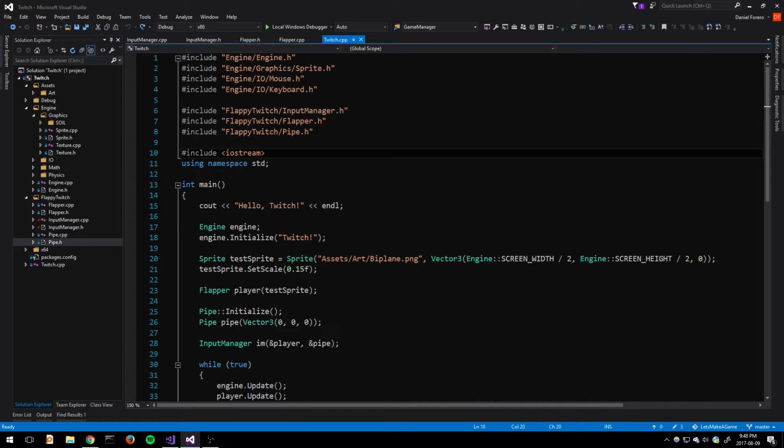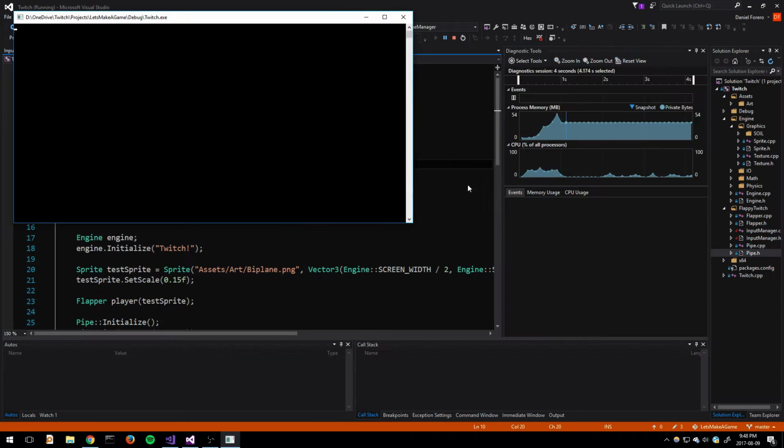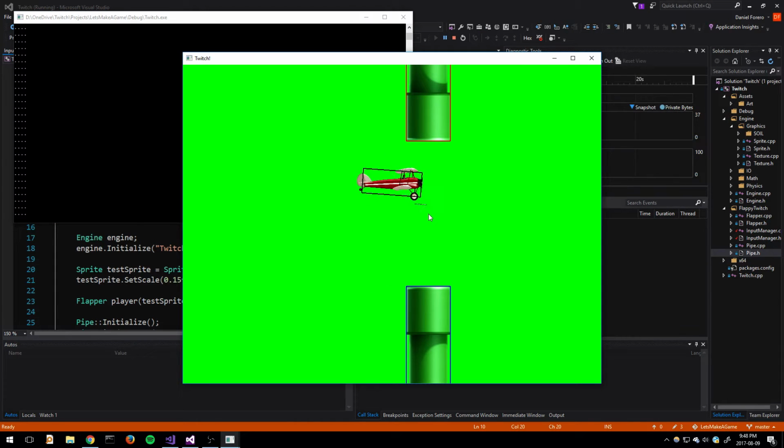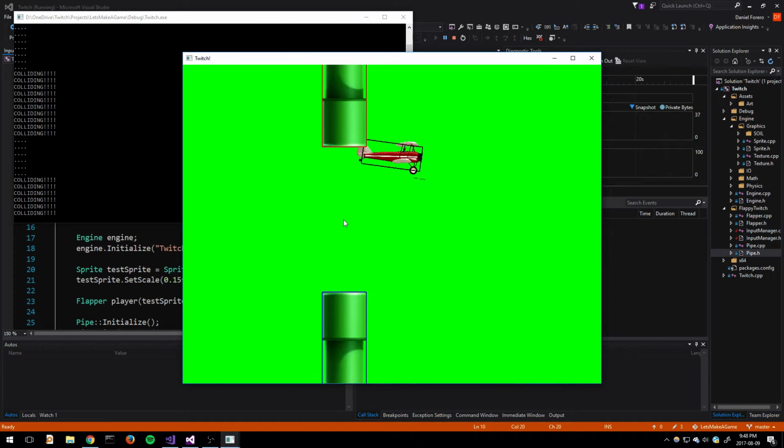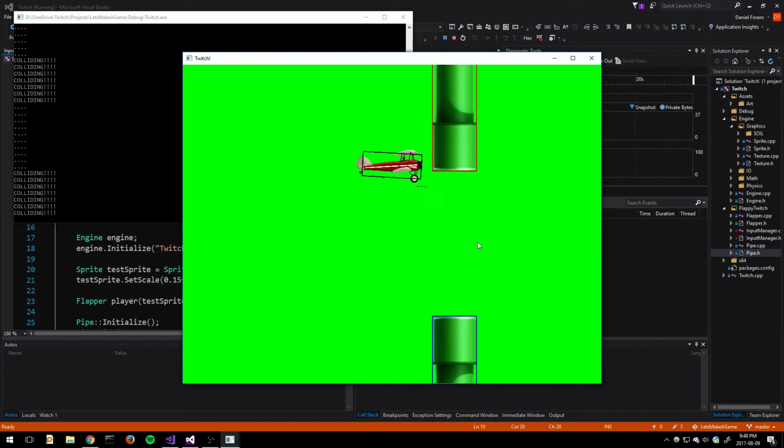So where we left off last time is, well, I'll show you. We had this working. We had collision with the rotated rectangles. We had a pipe that moves, follows our mouse here.